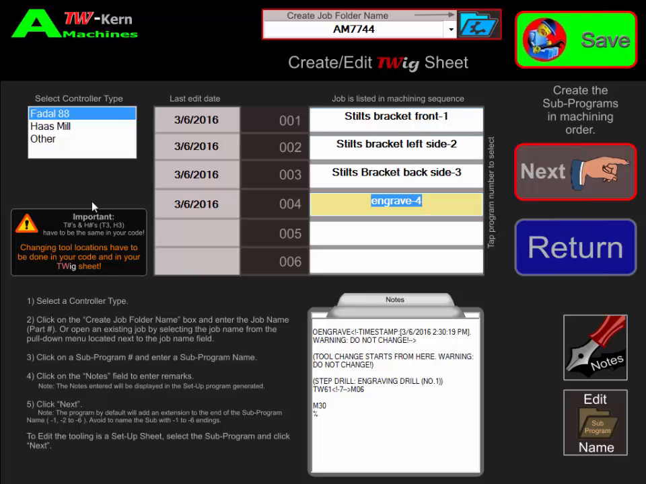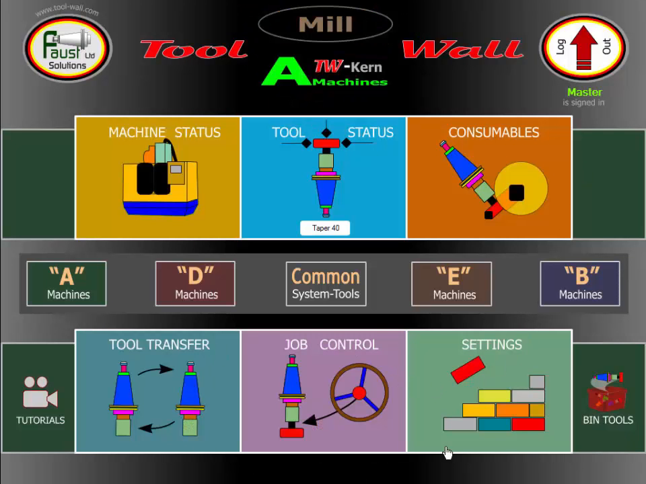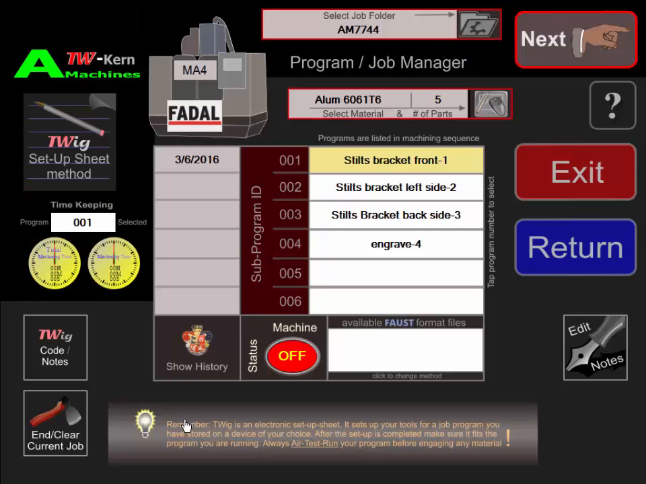So this is really all we have to do. We have created now a TWig setup sheet. If we go return and go to Job Control, let's do this engraving. So here we go back to our Fadal machine. We just did this first subprogram for this part, and here is the engraving setup sheet we just created. So let's do it.